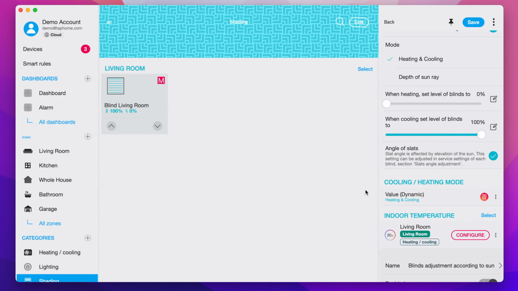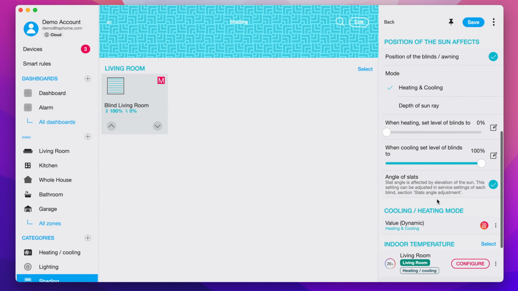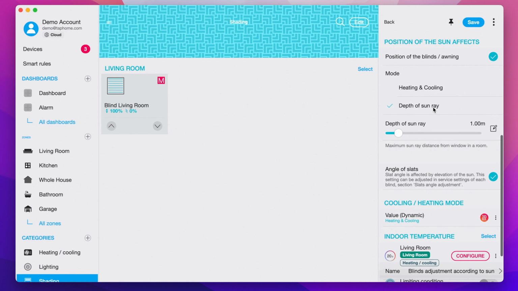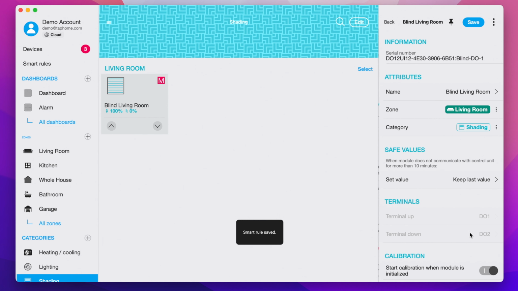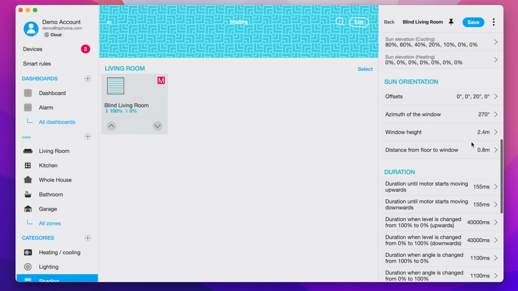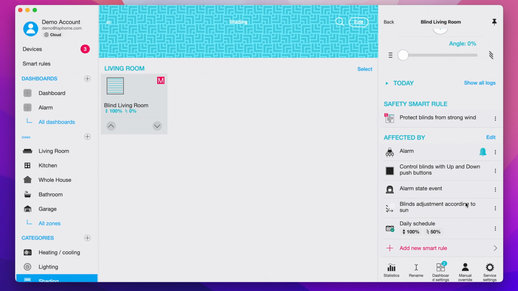After changing the position of the blinds, we also have a second mode available, which is called depth of sun ray. With this setting, we can ensure that we will have, let's say, a meter of sunlight throughout the day in the room. In such a case, the system must know not only the azimuth and blind parameters, but also window parameters. We can find this in the service settings of each blind. And it is necessary to enter not only the height of the window, but also the distance of the window from the floor. When we fill in these parameters, the system can adjust the position of the blinds to allow 1 meter of sun rays.